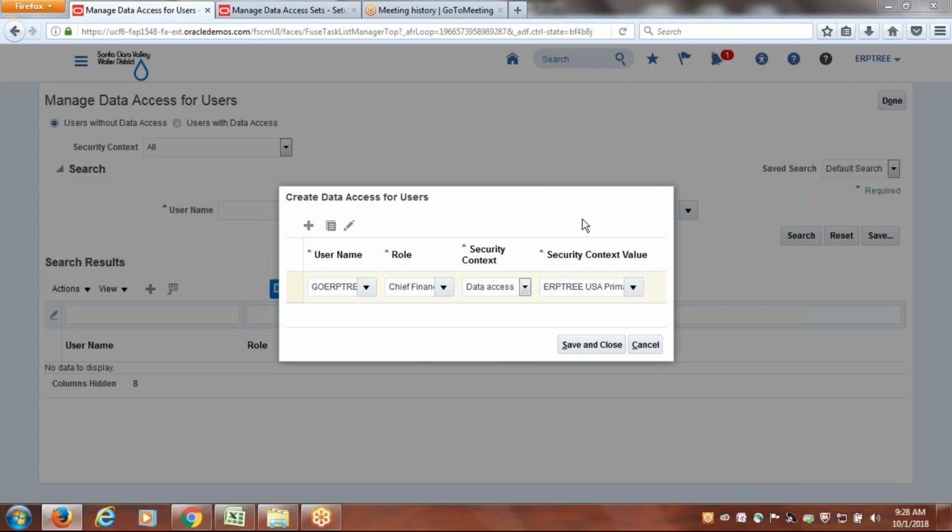We created the primary ledger. When you create the primary ledger, the system creates security data access that we are assigning. That's it. Assigning to this. Okay, correct. Yeah, done. Any questions here, please?